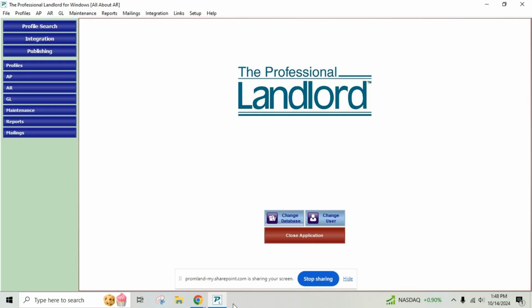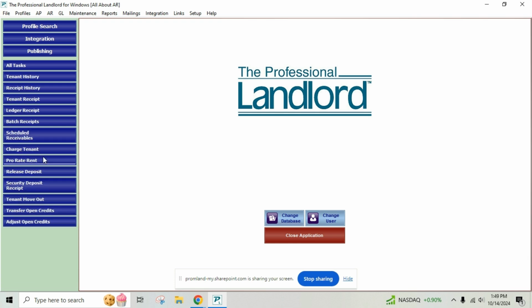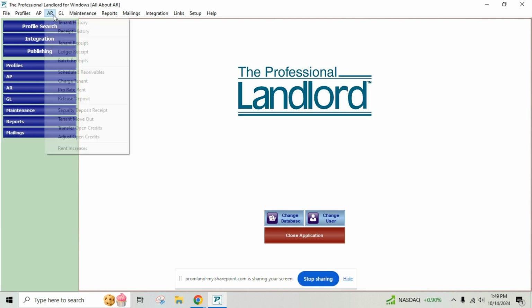What we're going to go over in this video is charging your tenants any scheduled charges or single charges that they expect to pay at the beginning of the next month. You can get into scheduling your rents or your recurring charges by going to AR, Scheduled Receivables. Now you can use the blue buttons on the left-hand side, or you can just use the drop down at the top and then go to Scheduled Receivables.